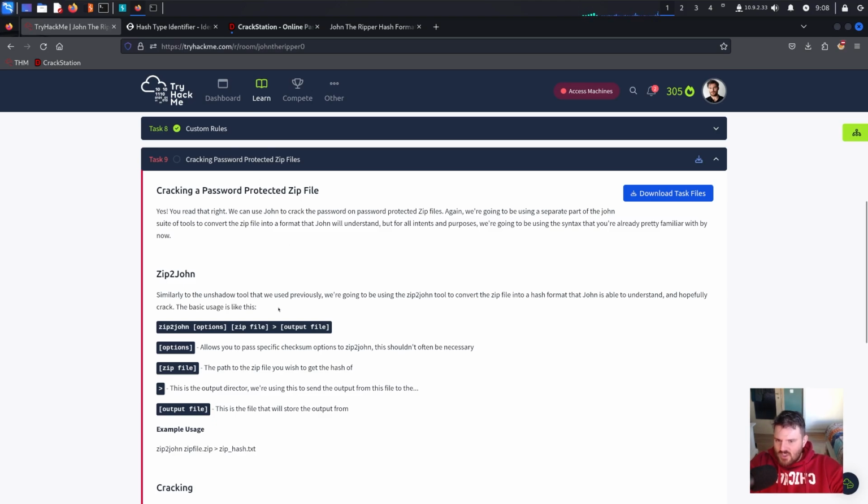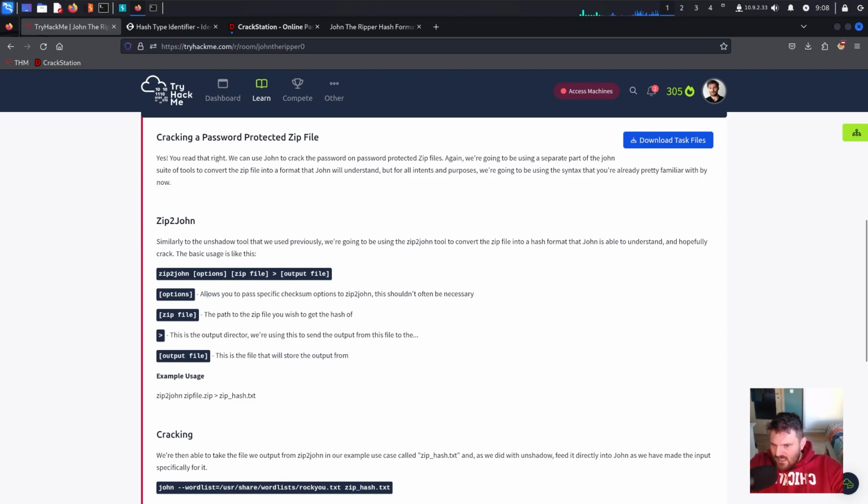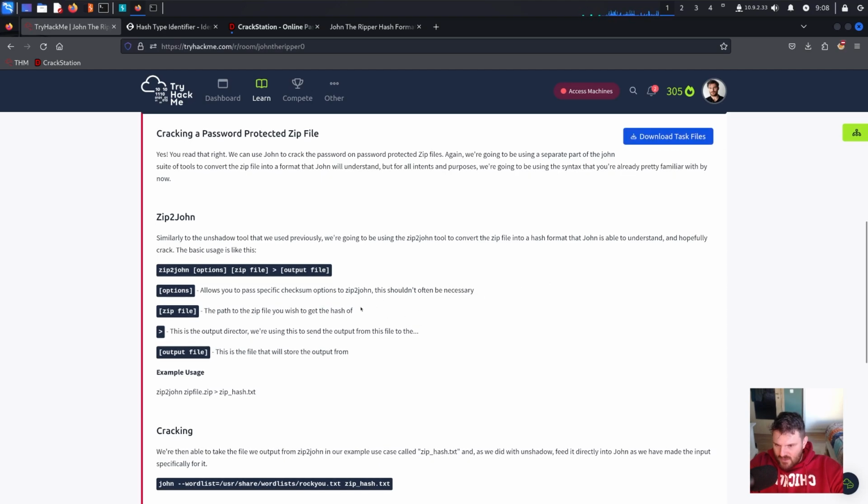The basic usage is like this: zip2john, and then we provide the options, here is the file, the zip file, and here is the output file. For the options, one allows you to pass specific checksum options to zip2john. This shouldn't often be necessary. Zip file is the path to the file you wish to get the hash of. So basically the task file that we downloaded.